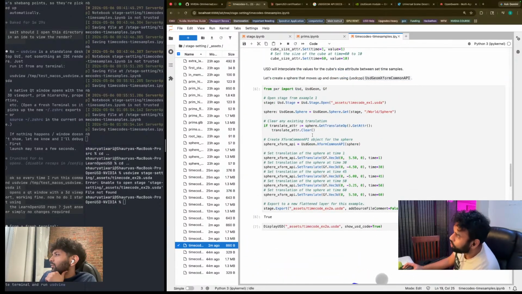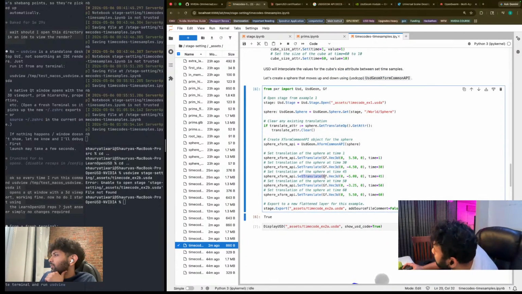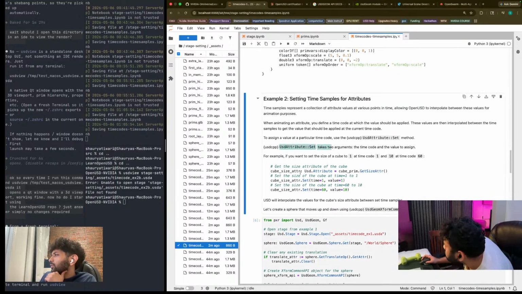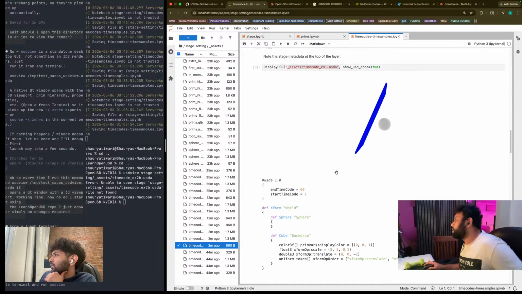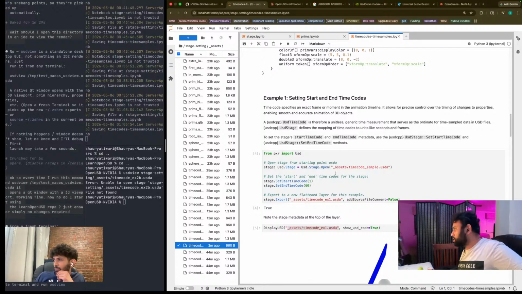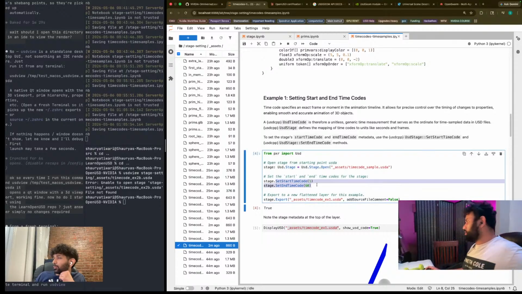Go up, go up, go up. It was in the first one. Go more up. After USD, no, attributes set. Is this the one? No, there is one more. Yeah, the set start time code. Is this the one? Set start time code, I think, for boundaries.